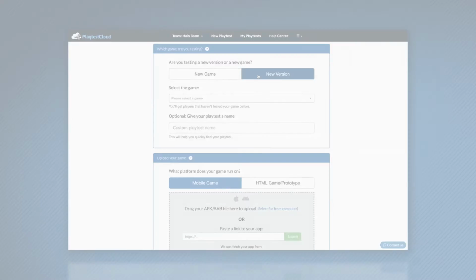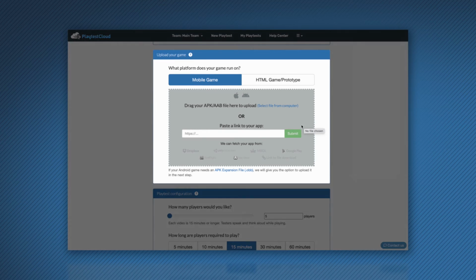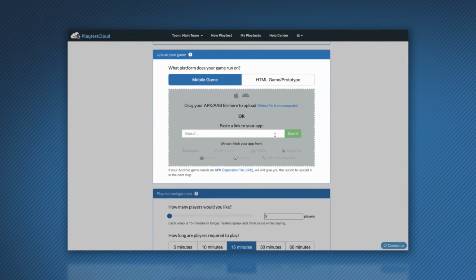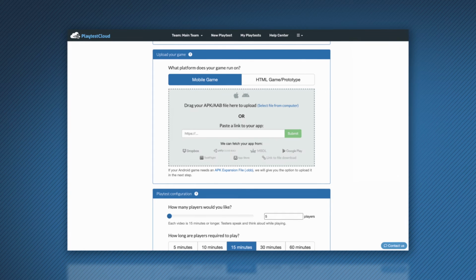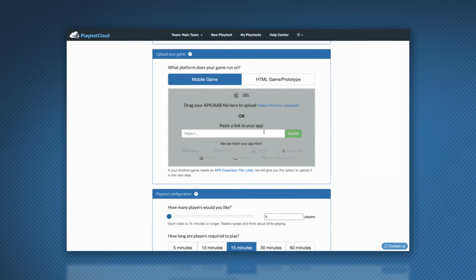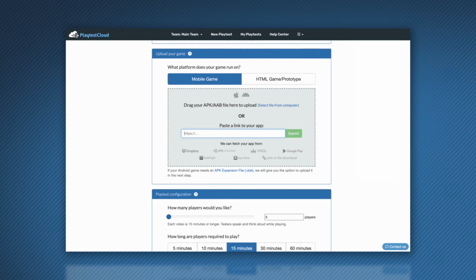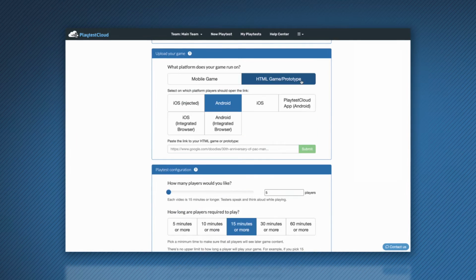Next, you'll need to share your game with us. PlaytestCloud works with iOS and Android games. For Android, you can select your APK or AAB file and upload it by dragging and dropping it into this section on the order form. For iOS, share your game through TestFlight or the App Store. If you have a link to an App Store page on either Google Play or the Apple App Store, you can simply paste that link in the box provided and click Submit.